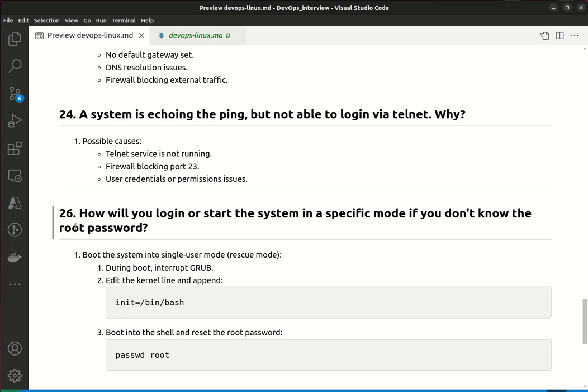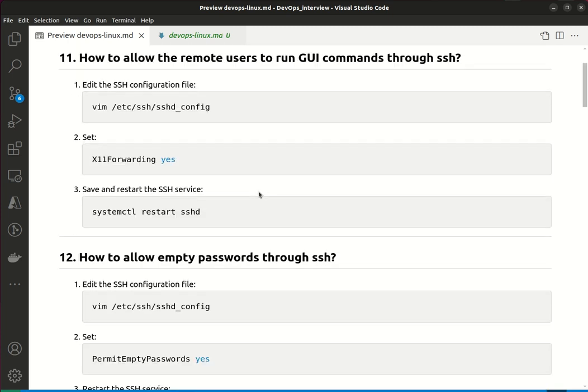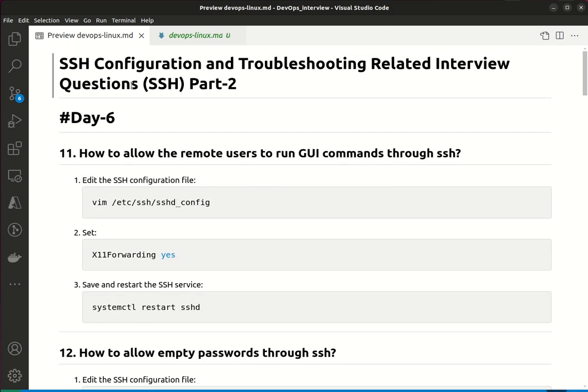Okay, these are the basic commands. Basic questions are very important for every DevOps, SRE, and platform engineer. If you are attending an interview, try to go through those questions.